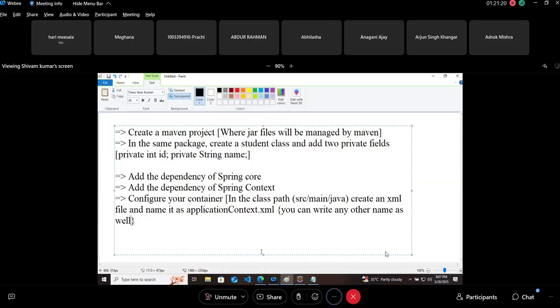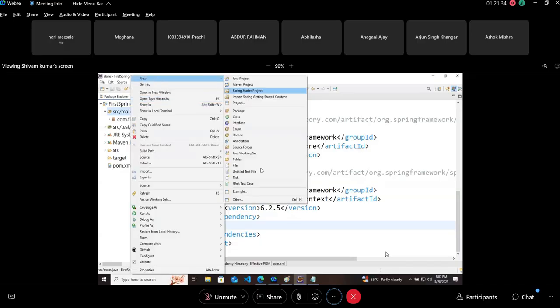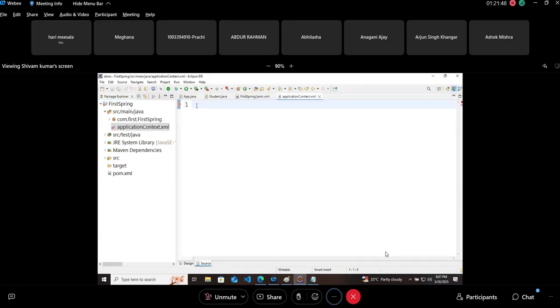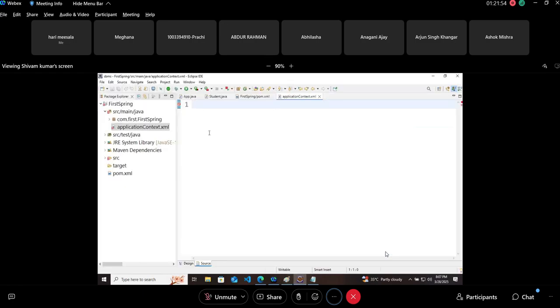So let's do it then. So what we will do here in src main java, I will create a new file. So new and then file. I will just write the file name, that is application context.xml. So XML file will come here. In the next step, let's say you are writing an HTML file. So you will write something like this, doc type HTML. You will write or not?